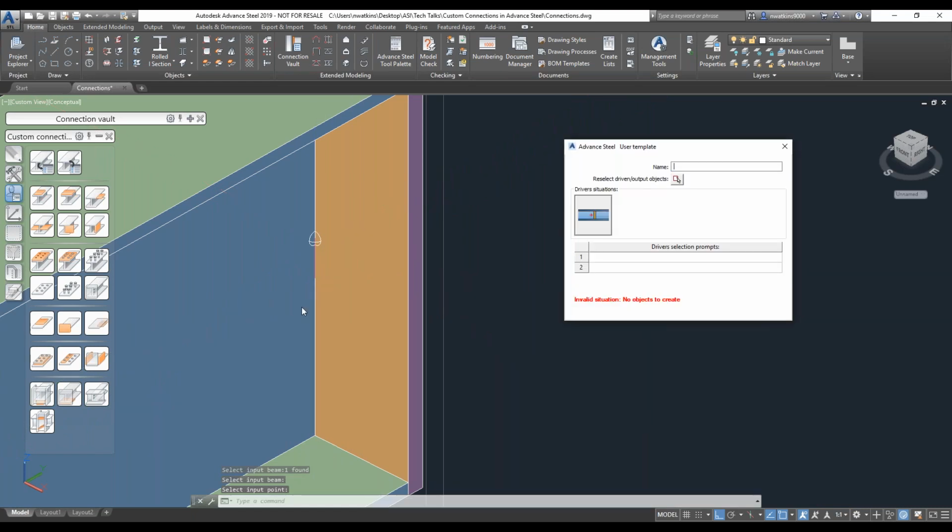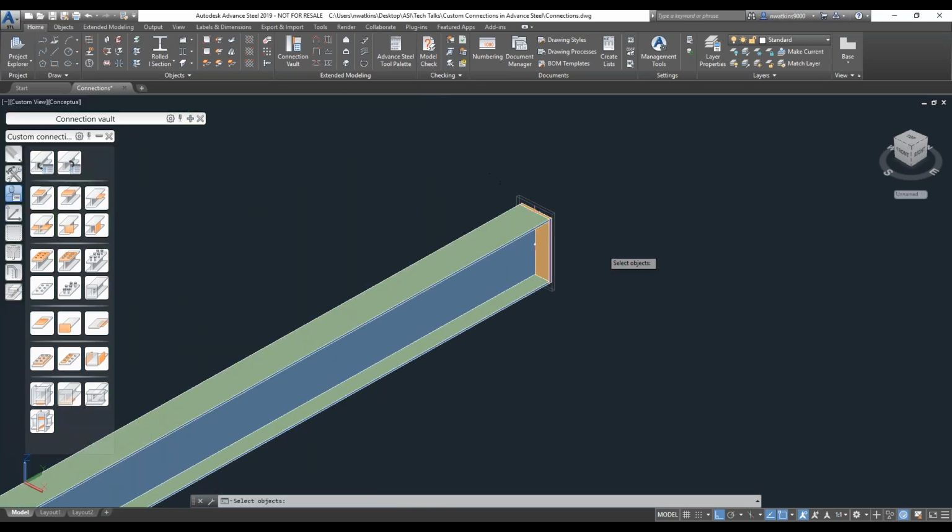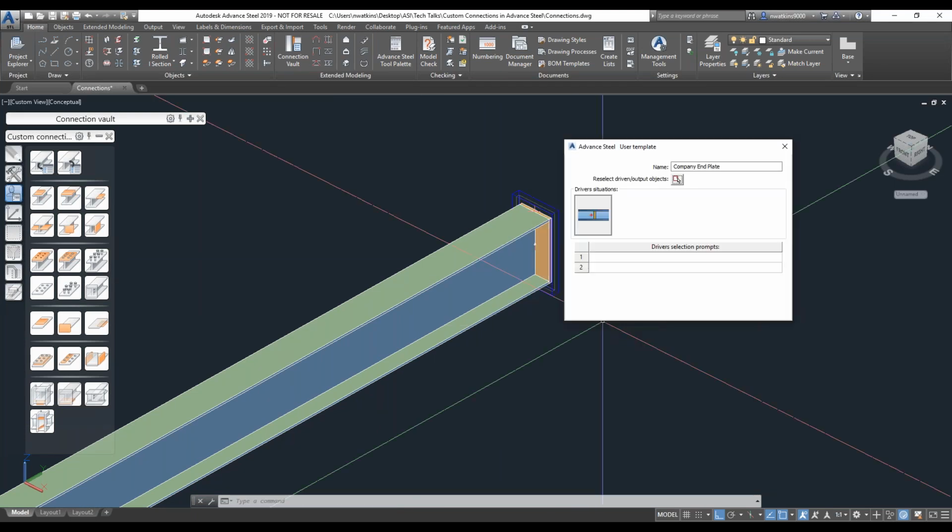Once I do that, then I get my user template interface that will pop up. Again, what name do I want to give this? So maybe this is going to be the company end plate that I'm going to put in place. So I give it a specific name that I want it to have. Reselect driven output objects, again going in, selecting those objects that I want to use. Clicking enter again. At that point, again, it's giving us different situations that we can see.